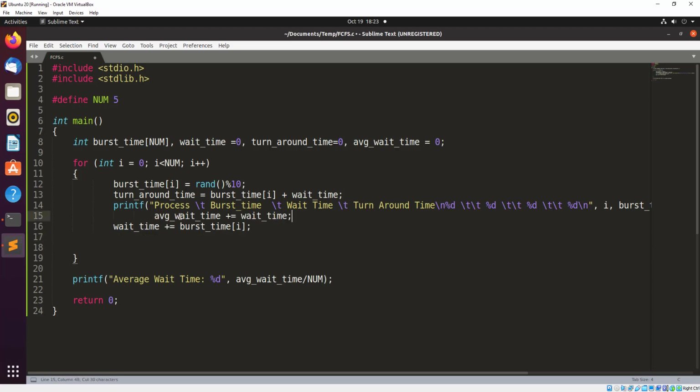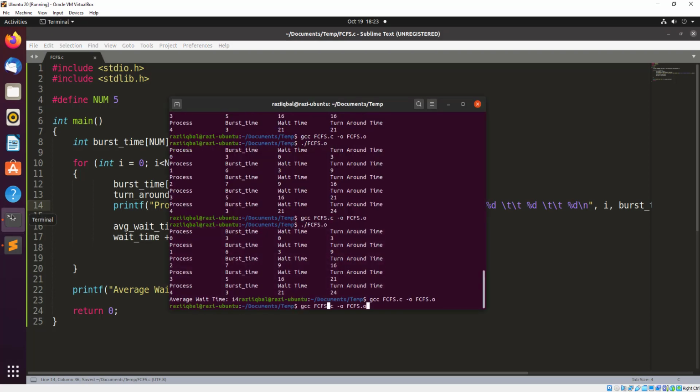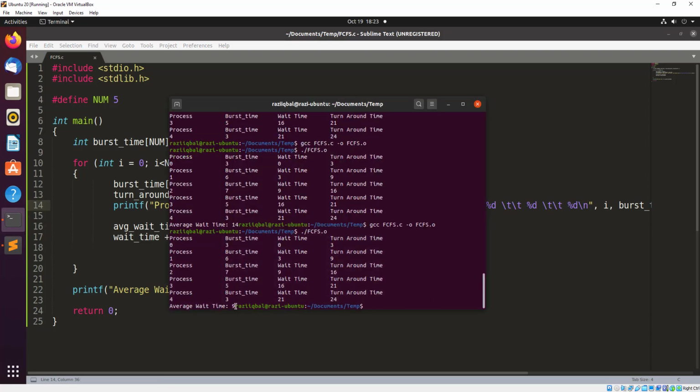So I have to take it before this statement so that I can get the average wait time, wait time 0 included as well. It should work fine. Yeah, it should work fine now. So let's see, 9. Yeah, that's it.